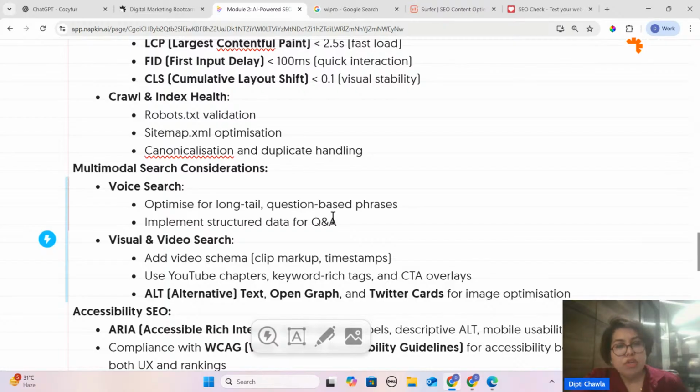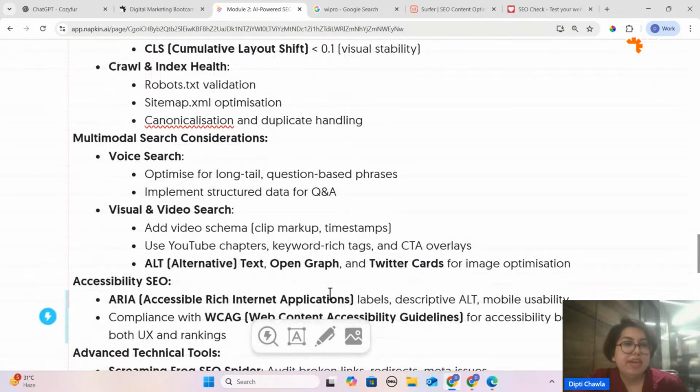What do you need to focus on more when it comes to visual and video search? Add video schema, clip markup, and timestamps. This will really help you. Use YouTube chapters, keyword-rich tags, and CTA overlays. Alt tag text, Open Graph, and Twitter cards will definitely help you. So these are the technical things you need to follow.